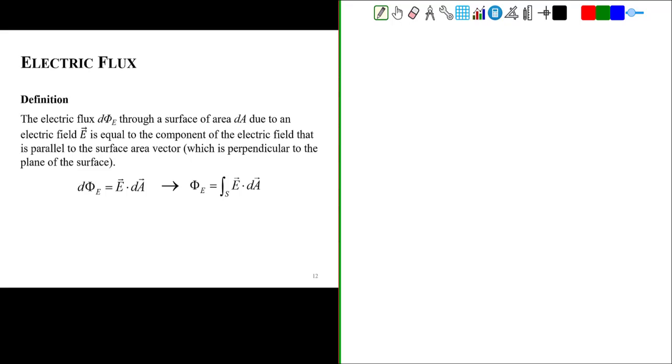The electric flux dΦ through a surface of area dA due to an electric field E is equal to the component of the electric field that is parallel to the surface area vector. I just threw out a bunch of words and variables, and right now, I don't think they have that much meaning. So let's sketch a picture.